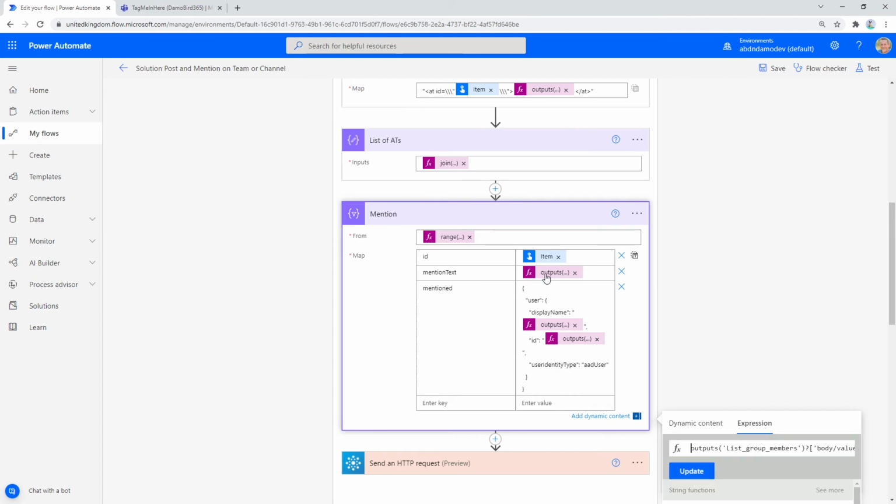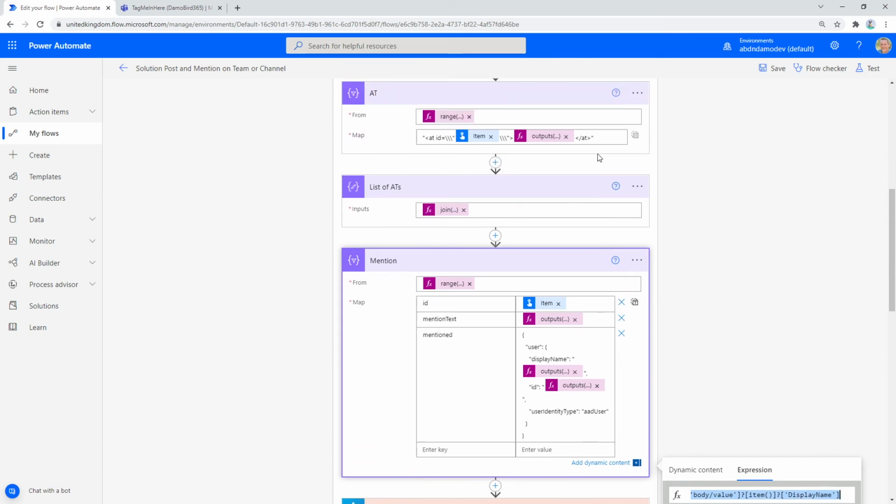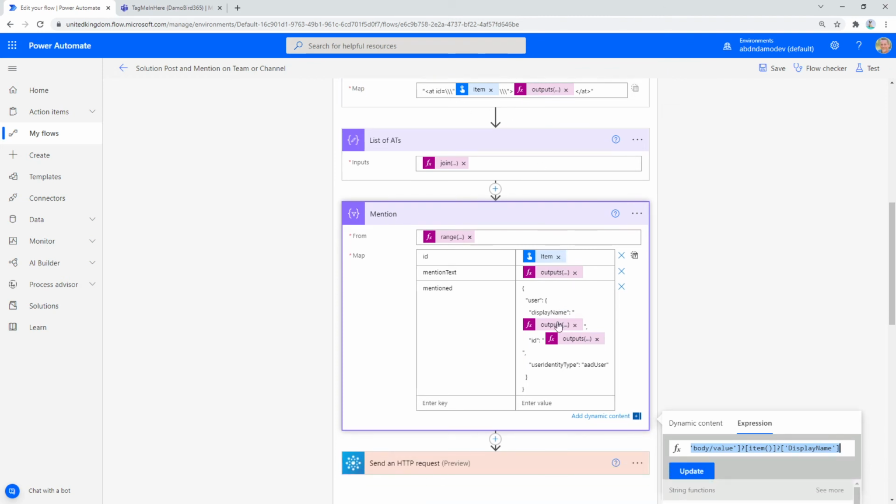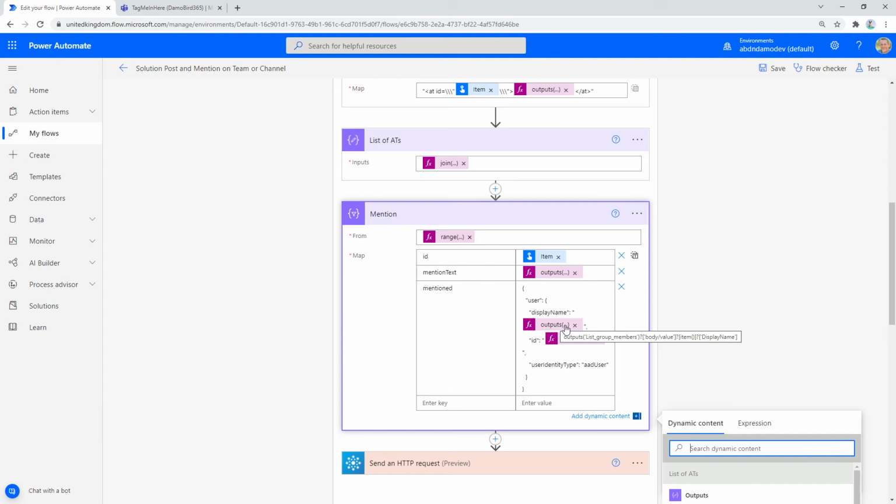And again, that allows us to call that number as part of the ID here using the expression item. We're going to use the same expression to get that mention text. The mention text is based on the display name, which is that same expression that I'm using here in the at. Again, I output that display name in this expression, and then finally I'm outputting the ID of the individual member.